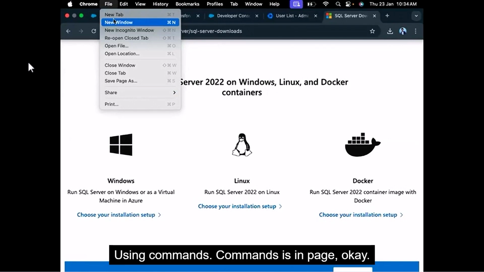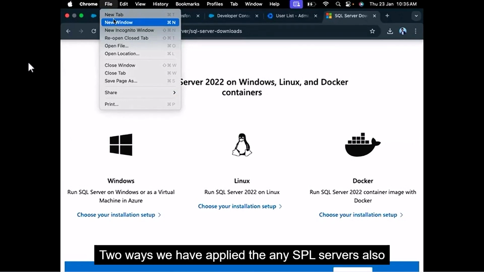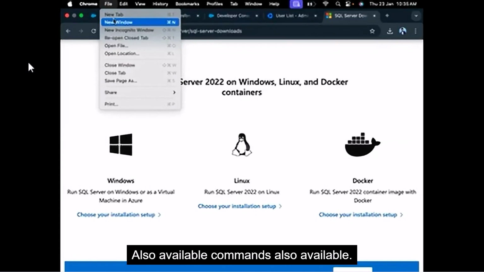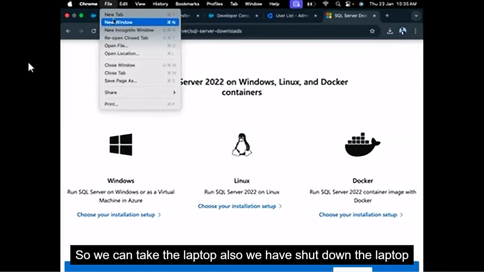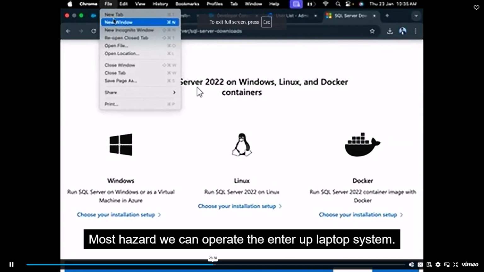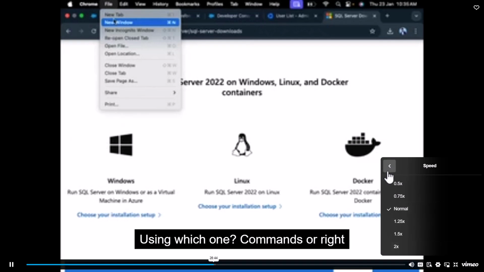What is that? Using commands. Commands are the best practice. Okay, two ways. We can apply this in any SQL server or any platform. Options are available, and commands are also available. So you can take the laptop, for example, when we shut down the laptop, we can operate the entire laptop system without any mouse pressure, using which one? Commands or shortcut keys, right?